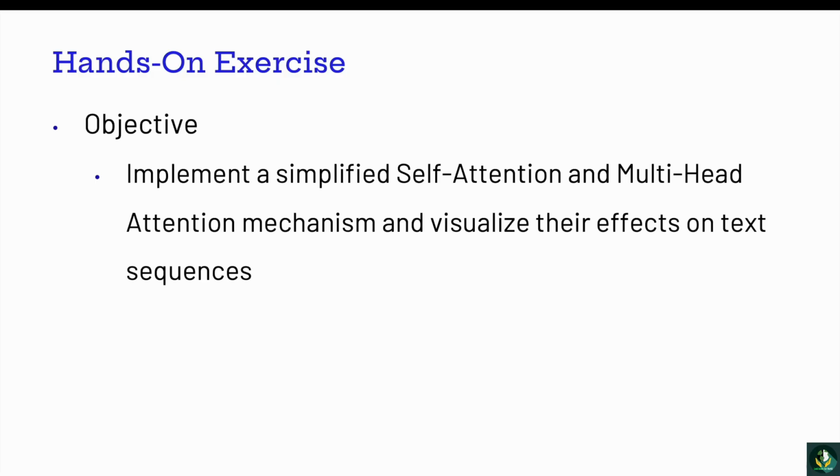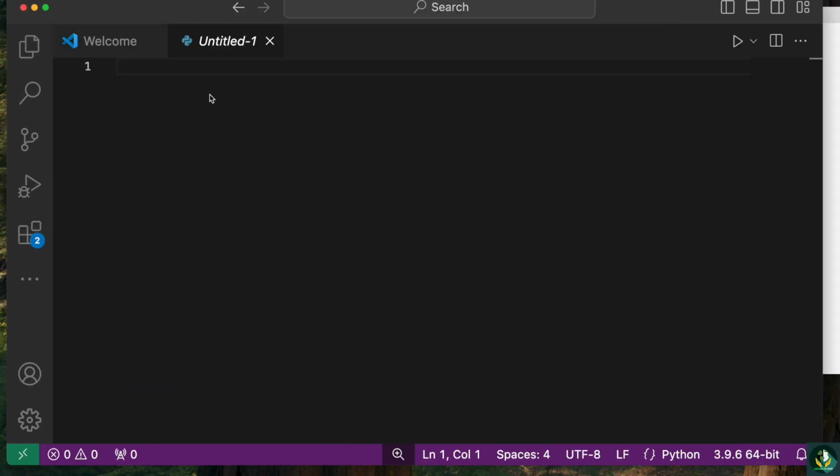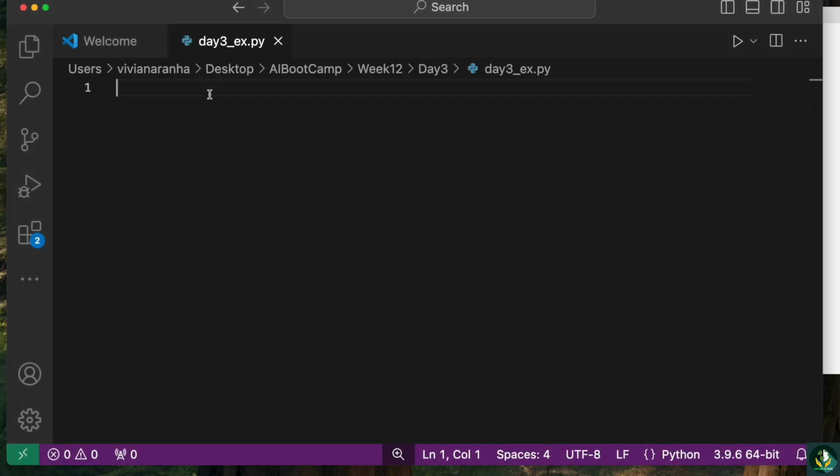So the first step is implementing the self-attention mechanism. For this, I'm going to go ahead and start with a new file, save it as day3_exercise, and save it here. So first I'm going to import numpy as np. Let's go ahead and define the query, key, and value matrices.